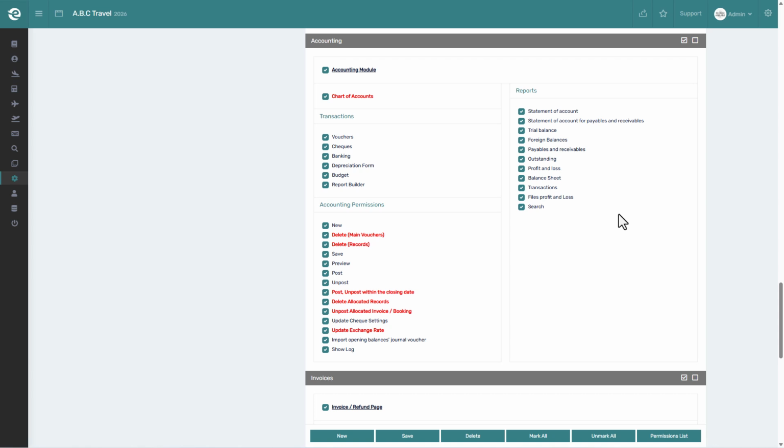The accounting permissions section controls what the user can access and perform inside the accounting module. This includes accounting screens, vouchers, financial actions, posting controls, and accounting reports.